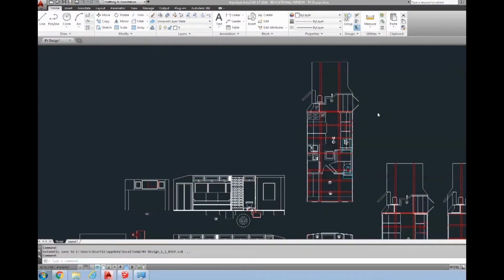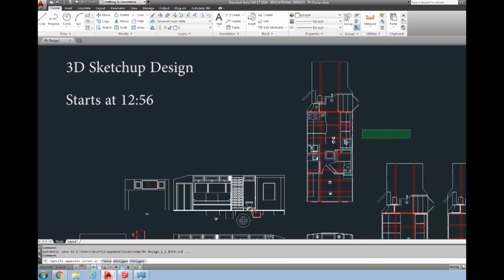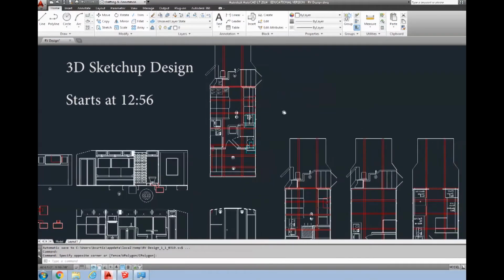I did this design in two different programs. The first program I did it in was AutoCAD, which is a 2D program, and then I moved into a 3D program called SketchUp. We'll go through the 2D version first, which is the AutoCAD. As you can see, I have quite a few different designs here.